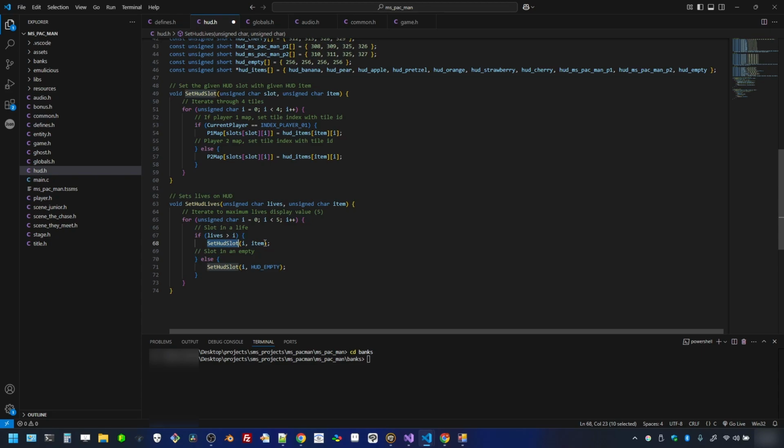If it is, we're going to actually put a Miss Pac-Man icon in there, or a HUD item in there. If it's not, then we're going to set it to empty. And that's essentially all this does, is it checks if I is greater than the amount of lives, and lives can go down to 0, so that's why we're checking if it's greater. So all we're checking is if I is greater than lives. If it is, then we know that there's a slot that we can fill, and we're going to fill that slot based off of the indexer.